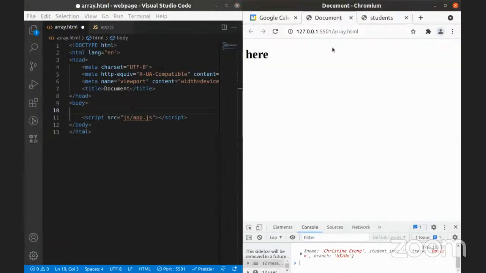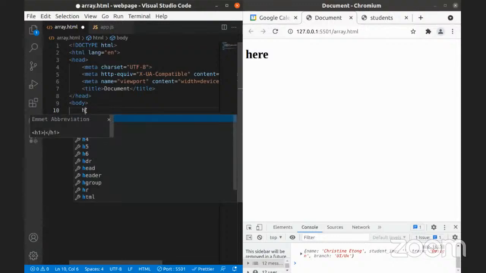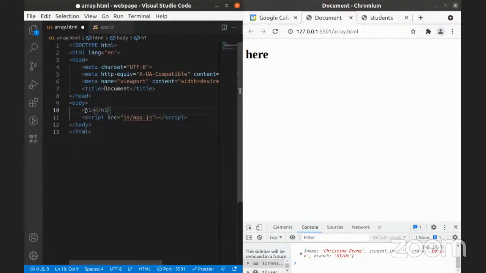I already have this opened here, and it's called array.html. There's something called DOM manipulation where you get to alter things on your page. I want us to just use an array to list the number of students in CodeCamp or something. I want to do this quickly. So I'll just give it a title of students in code.